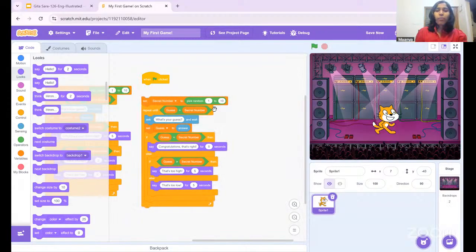Well, most of us did 1 to 10. So Disha changed it to 1 to 100. So that's what we chose. But what if we want the player to choose for himself the maximum number? That is, if he wants it to be 1 to 10 or 1 to 100 or 1 to 1000 also. How are we going to do it?